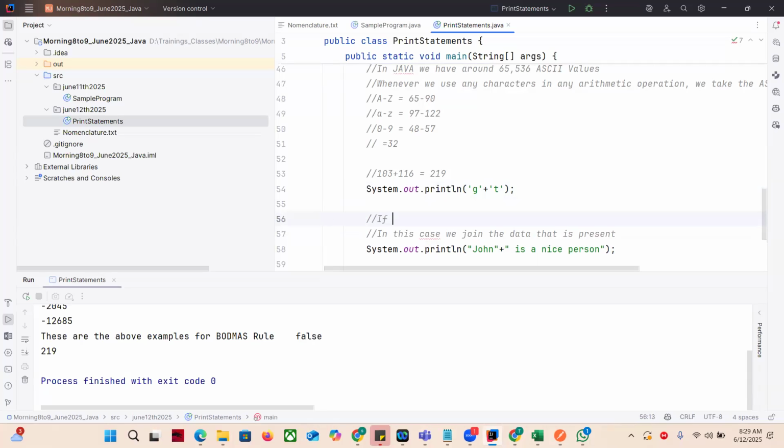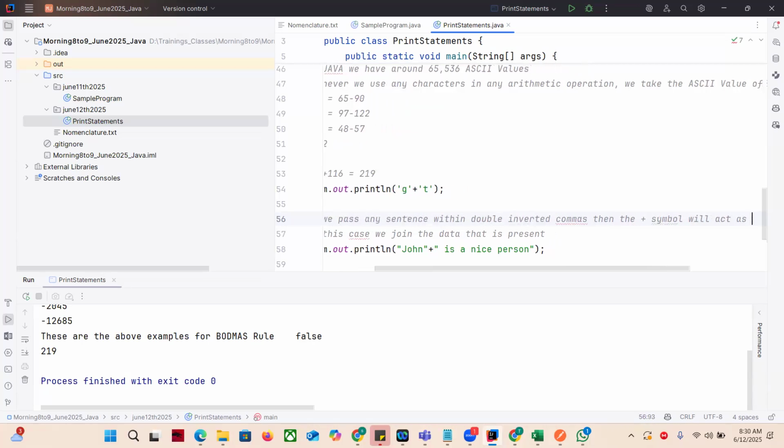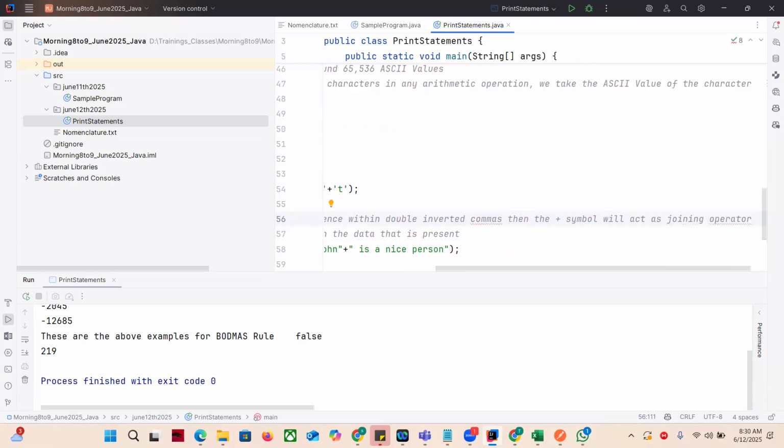Remember this point. If we pass any sentence within double inverted commas, then the plus symbol will act as a joining operator, or concatenation operator. I hope this is clear, everyone.